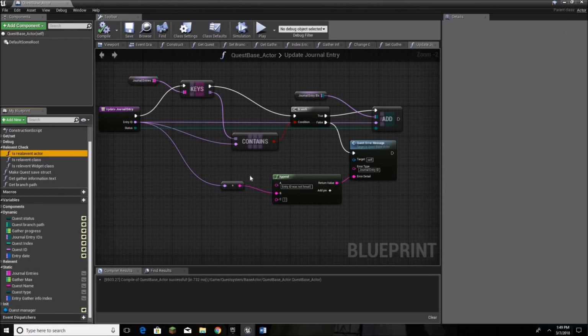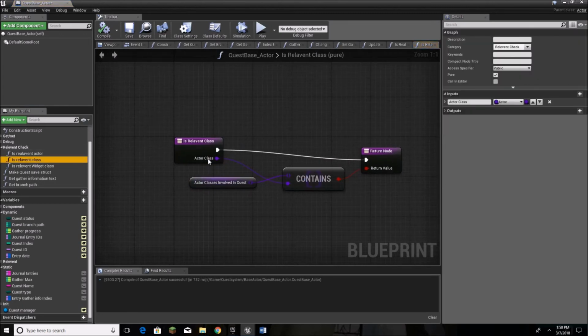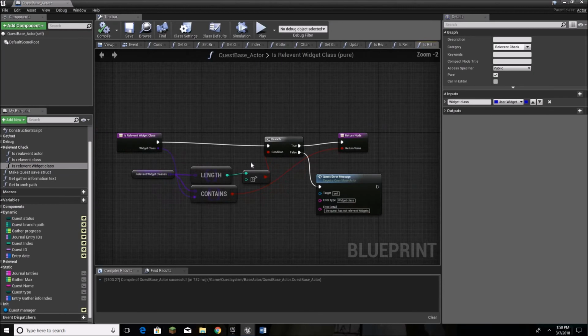The last of these are just relevant checks. Okay. First thing is we're just going to break open this array. We're going to check, okay, is that actor relevant for this quest? So the next thing we're going to do is the actor class. Is that relevant for this quest? Return that. These are pures. And then this one is the only one that I've changed.